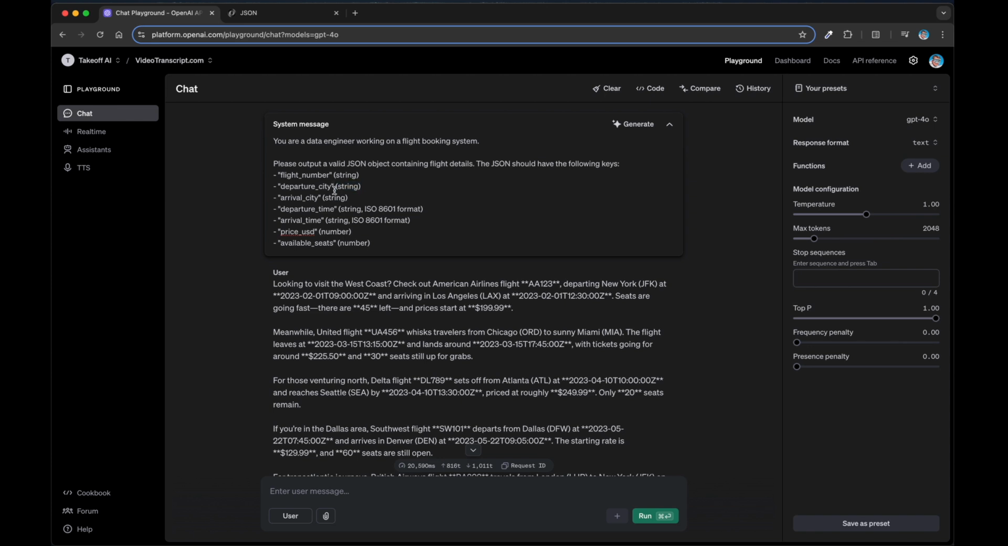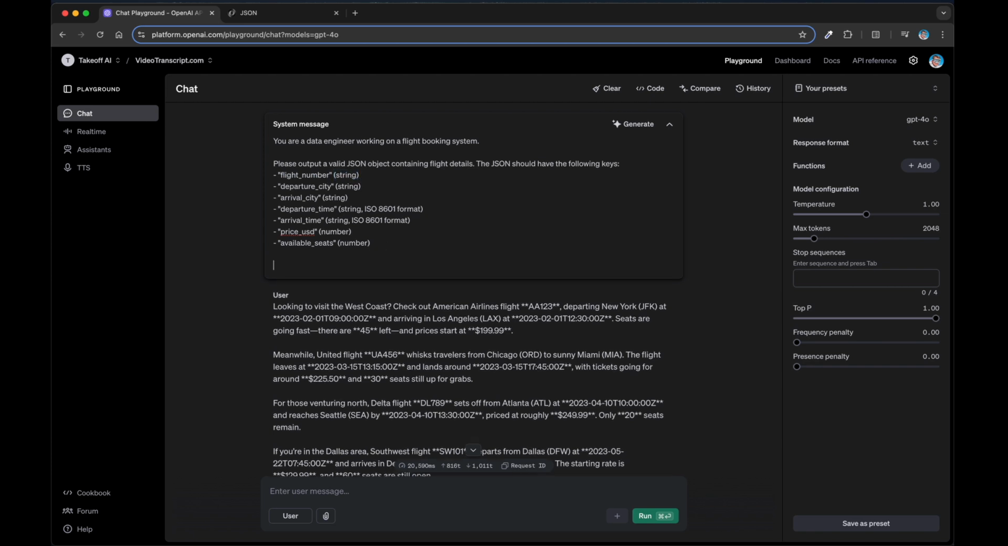And not only are we going to specify the key name and the data type that we want to work with, but we're also going to add an extra requirement that says do not include any text or formatting outside the JSON object. One of the things you'll notice with models sometimes is they may say something like, hey, here's the JSON that you just asked for, right? And then they'll give you the JSON. We just want to get right to it.